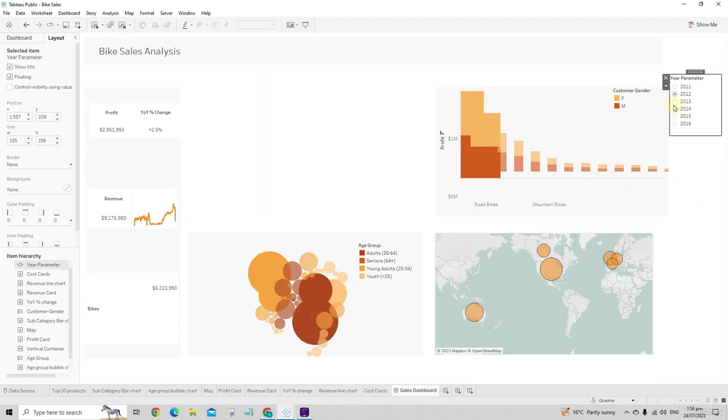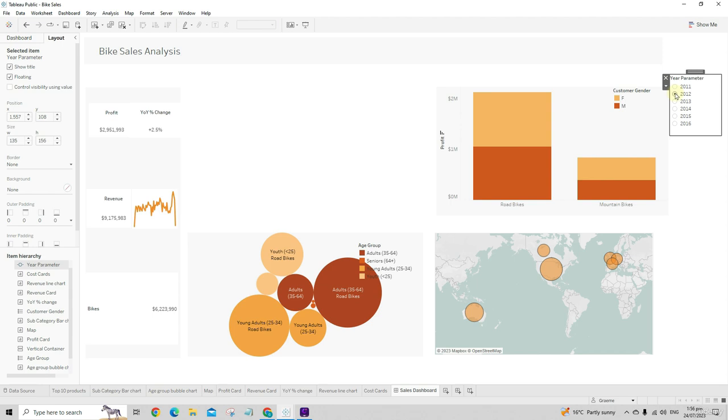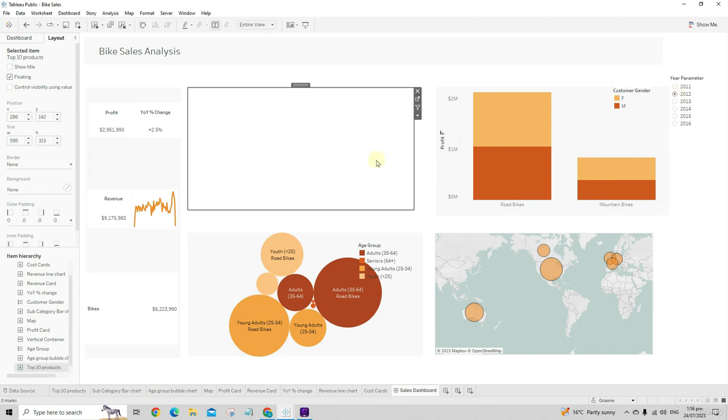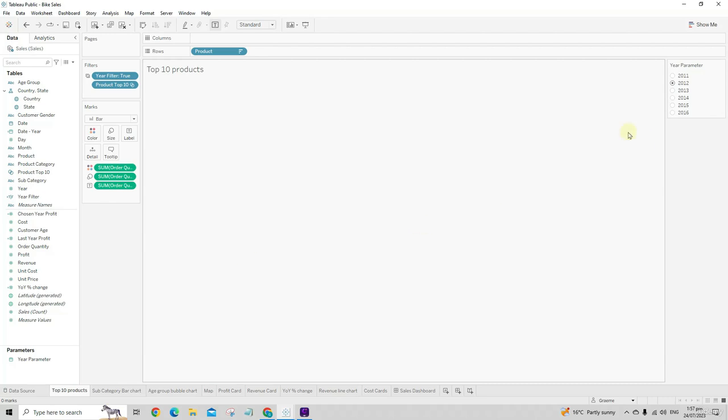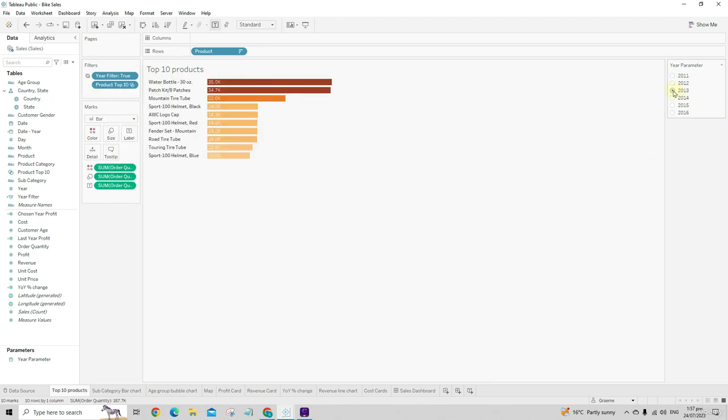I'll just test this first. I did notice, if we click 2012, you're gonna see that it's actually not showing anything in our top 10 products chart. So let's just go to this sheet. Now what we need to do, because we had our top 10 products set created, the top 10 products from say 2013 don't exist in 2012 in the top 10, so it's not actually showing them.